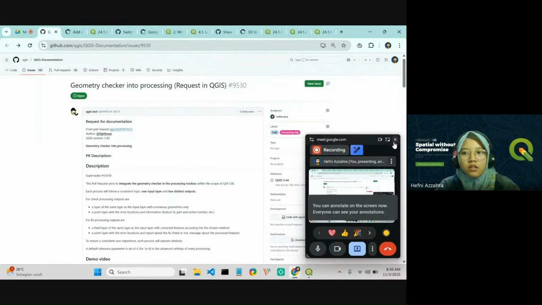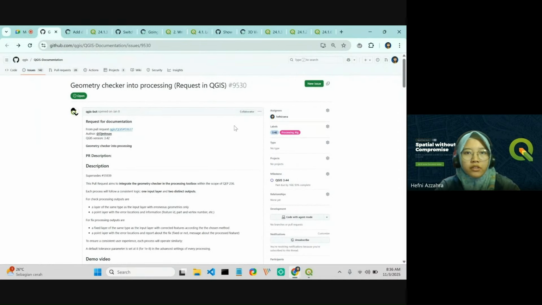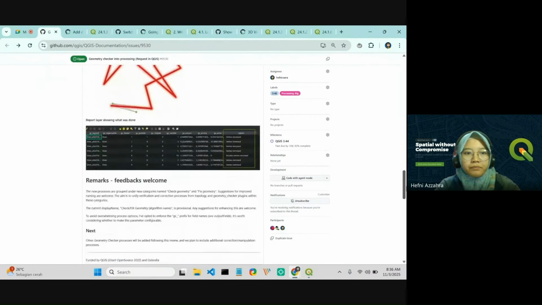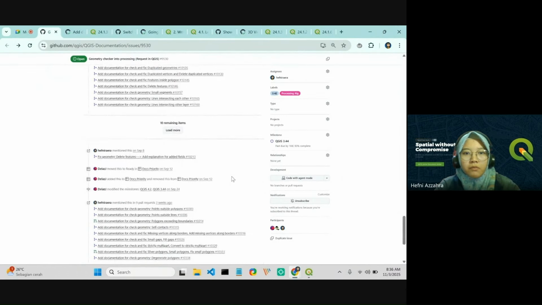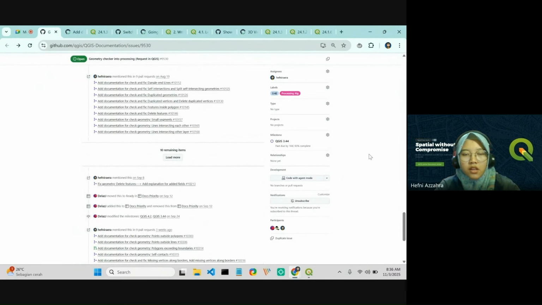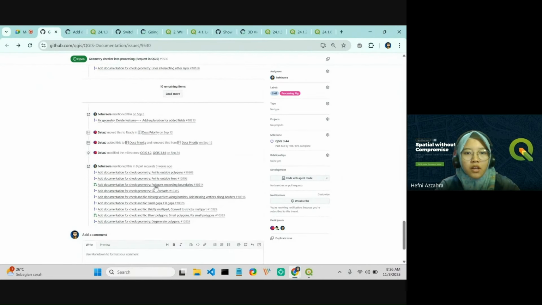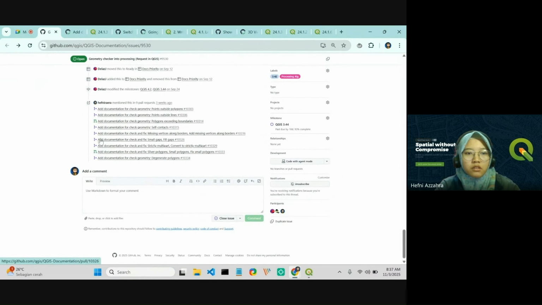So, I've been working on these issues. This is the geometry checker in processing. There are a lot of PRs that have been merged, but we still have 2 PRs remaining that haven't been merged yet due to some situation.